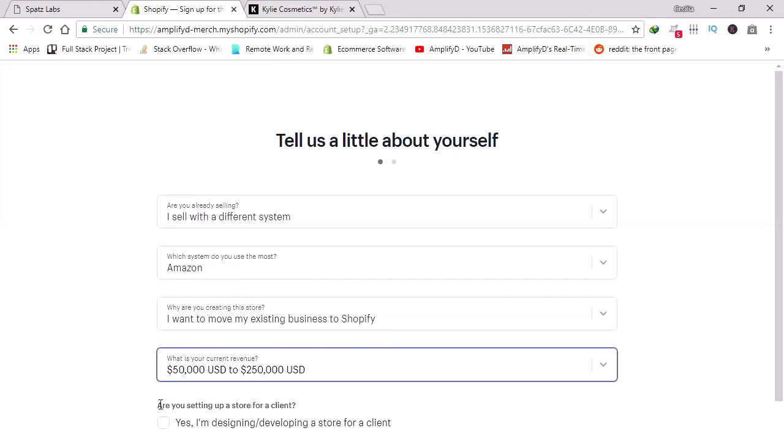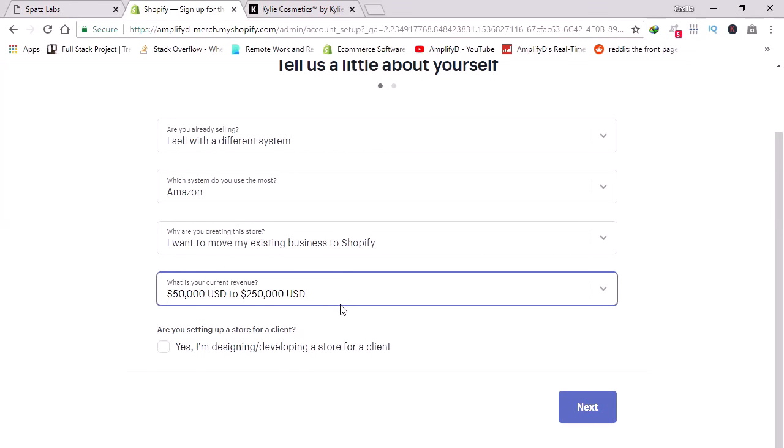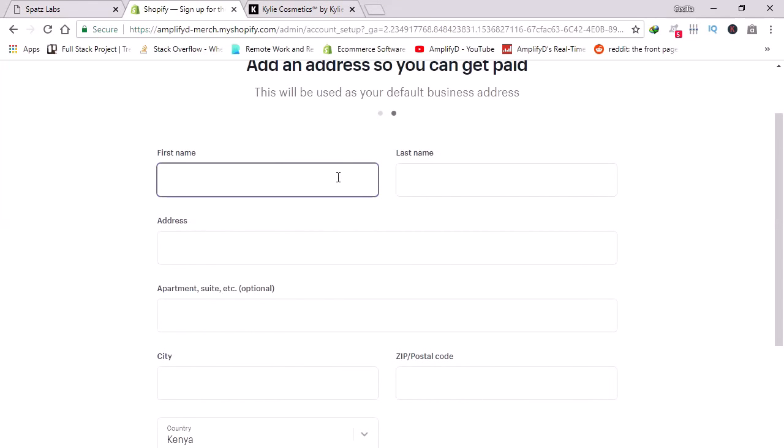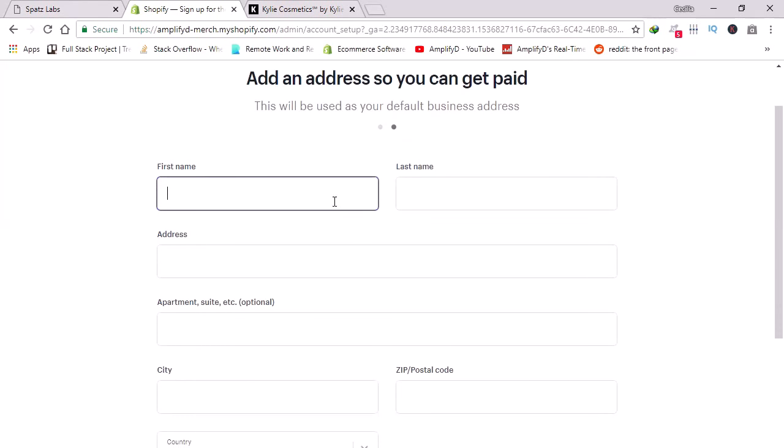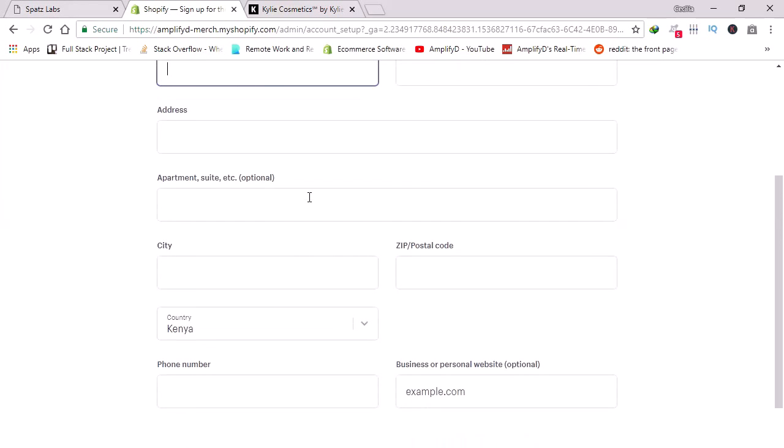As you'll later realize, Shopify wants business people who are serious about business. So I want you to choose all this information similar to this, so that you can be on the safer side. Here they are asking, are you setting up a store for a client? Click next, and it will give you a form to fill in your personal details, so that you can be paid directly onto Shopify in your store.